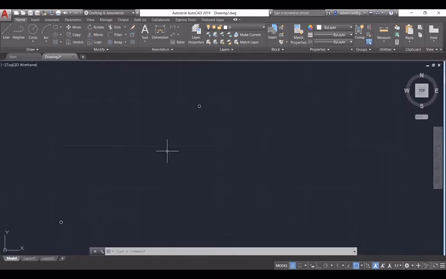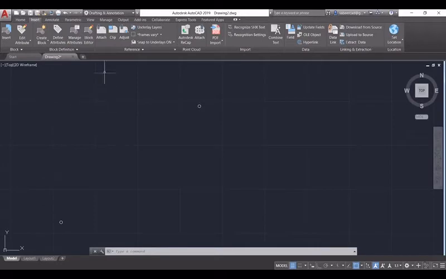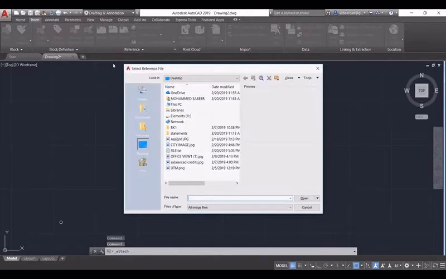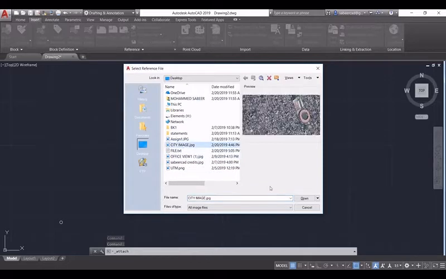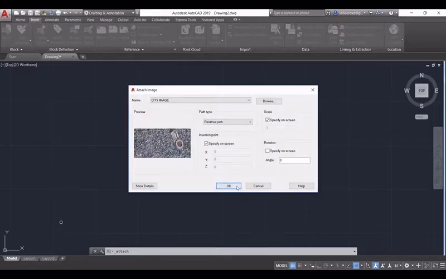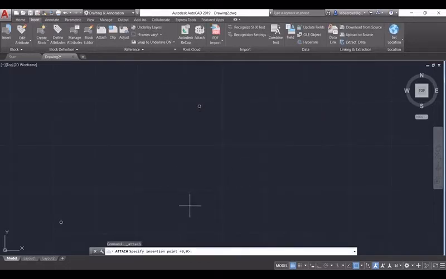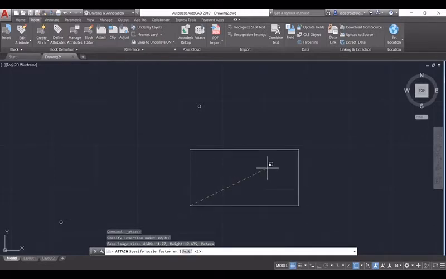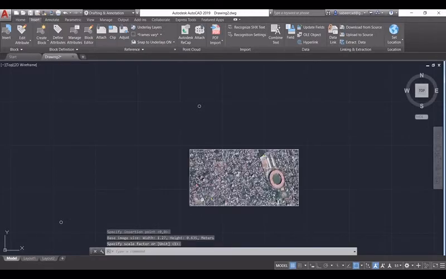Now let's insert the image which I've captured from Google Map onto this AutoCAD screen. So I'll click on the Insert tab and click on Attach. Then you select the image which you have captured, which is city image. Then give Open and OK. The base point you can click anywhere and click the second point on a different location.